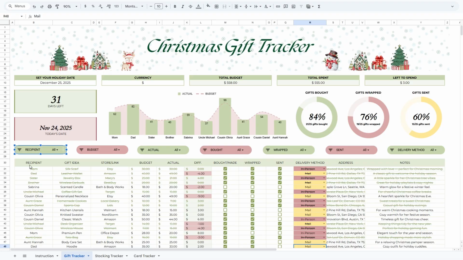And that's how you use the Christmas Gift Tracker. I hope this template helps you have a stress-free and organized holiday.